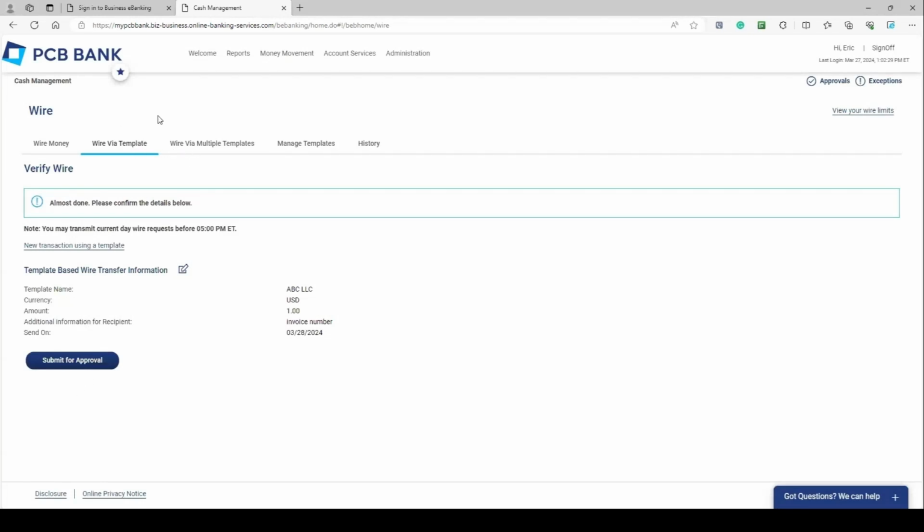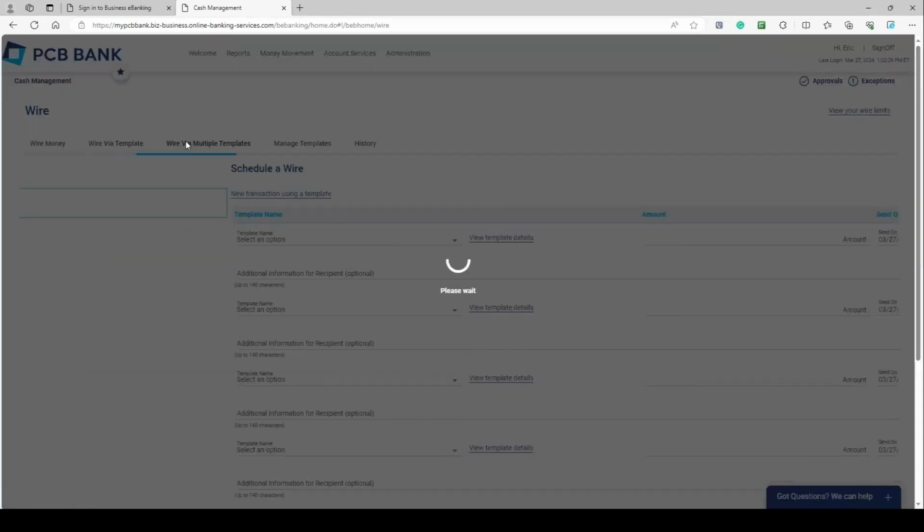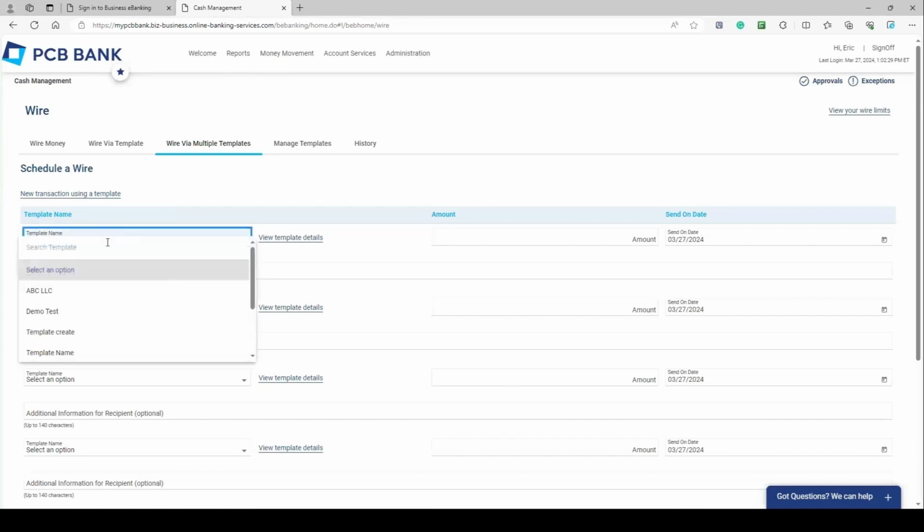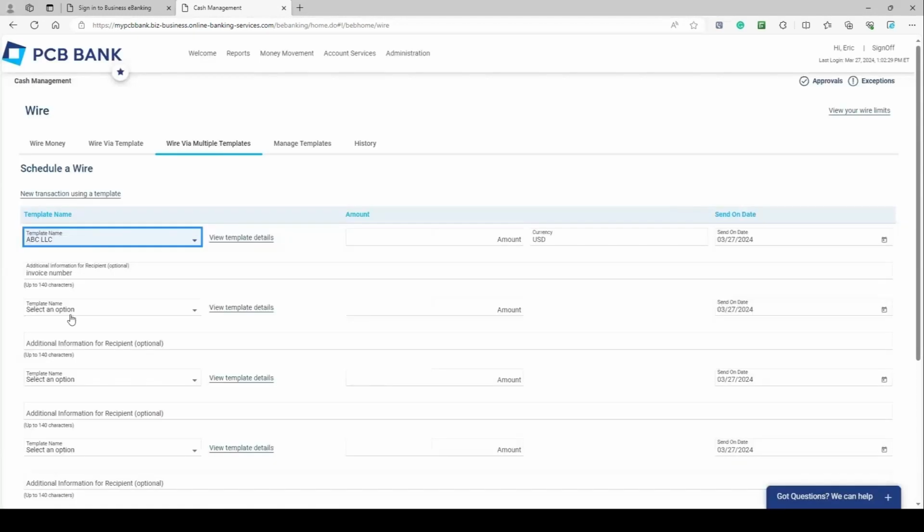Now, for those that do a lot of wires in a single day, this option will be very helpful for you guys. Especially, as long as the templates are created, you can go ahead and choose each template, enter the amount, and if the send on date is today, you could just leave it as is.